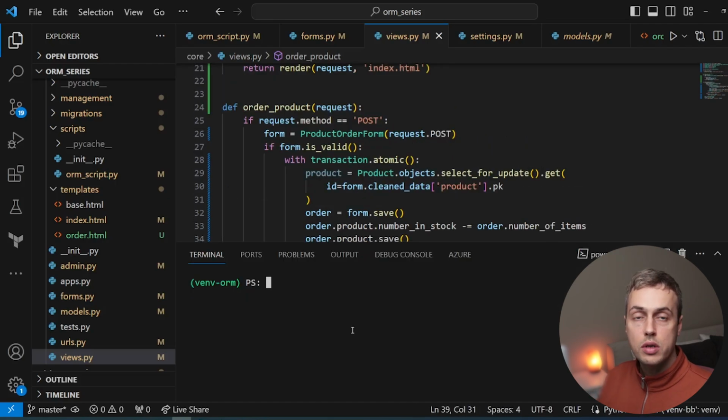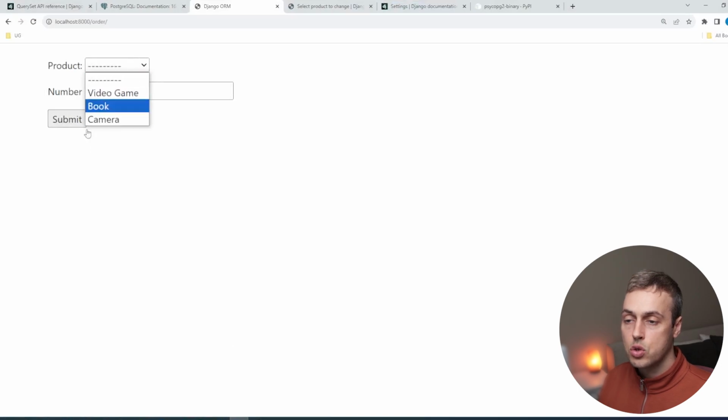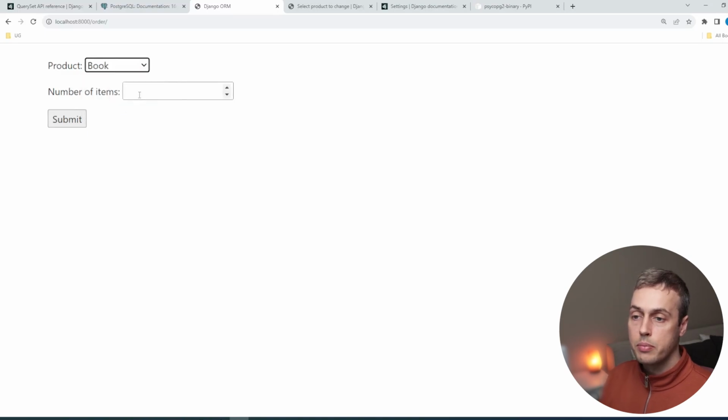So with that code, we're now going to start Django's server, and we're going to go back to the front end and look at the form that we have on the page here. So we have this form that allows us to submit an order for a particular product. So let's submit an order for a book, and we're going to select 1 for the quantity of items. We submit that order and we get that processed on the back end.